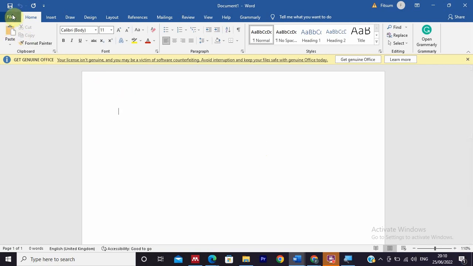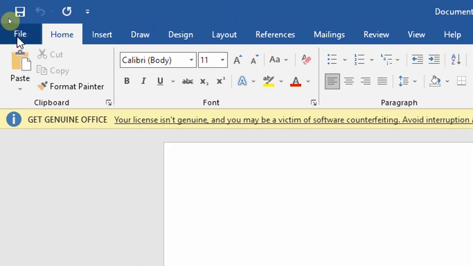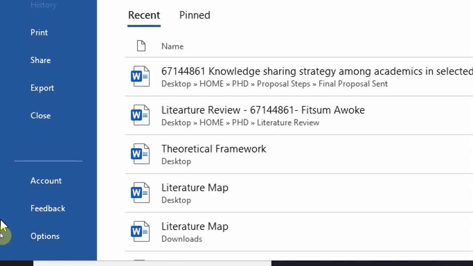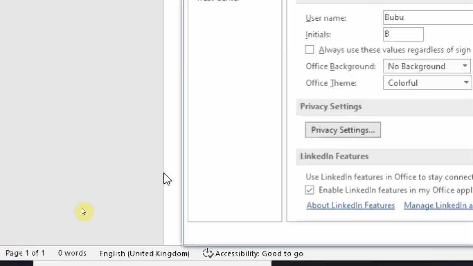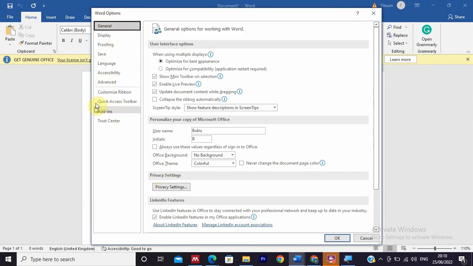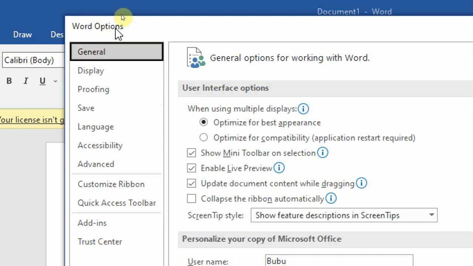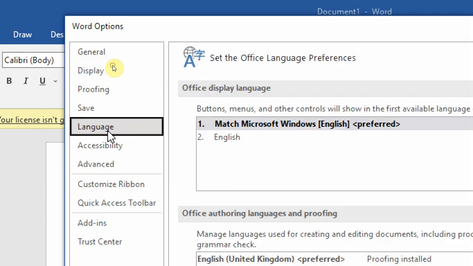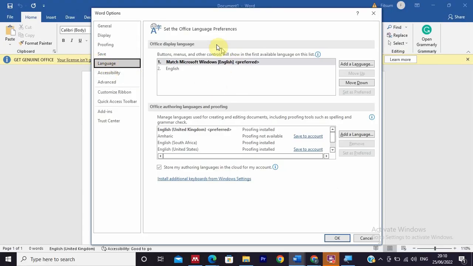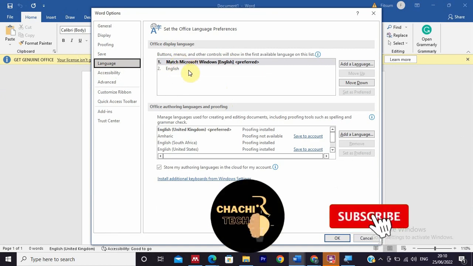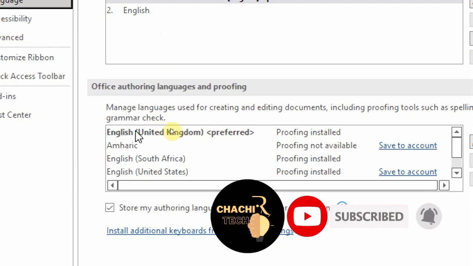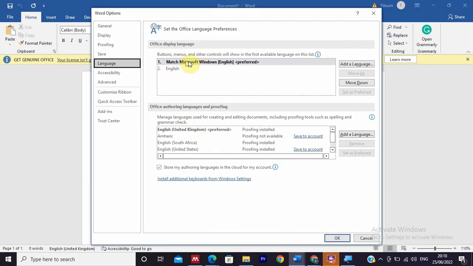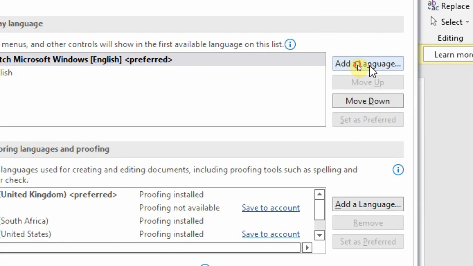To change the language, go here on the top and click File. After you select File, you will find Options at the bottom. Select Options. Then you will find different lists: General, Display, Proofing, Save, and Language. Select Language. Then you will see different languages. In my case, the preferred language is English for United Kingdom, and you can add other languages in this section. To add a language, select Add Language.